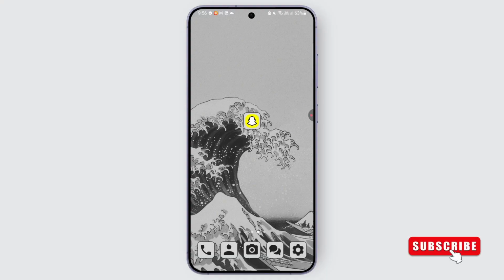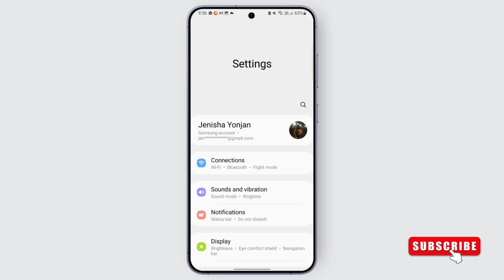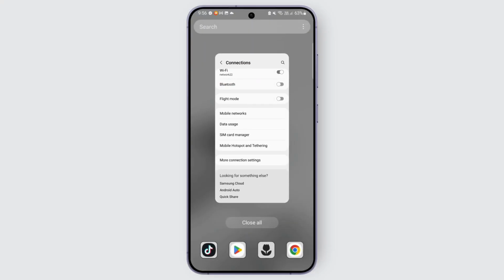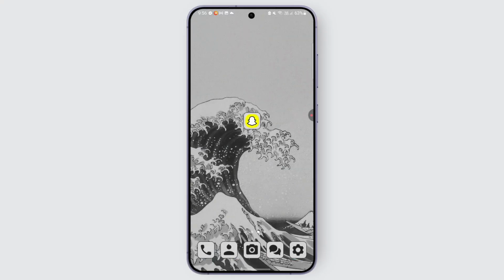Also, check your internet connection. You can go to settings for that. Within your settings, go to connections and tap on it. And here, look out for the Wi-Fi or the mobile data that you're connected to and ensure that you have a stable Wi-Fi or mobile data connection. You can try switching between both of them and try accessing the Snapchat application once again.